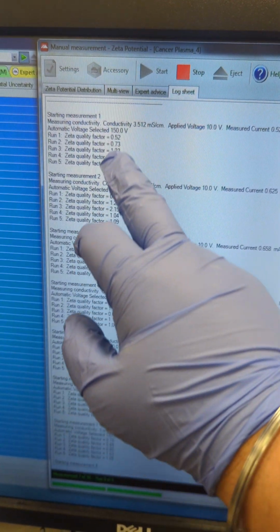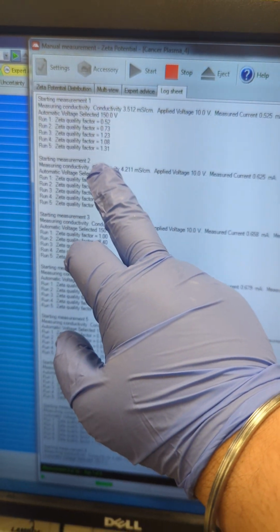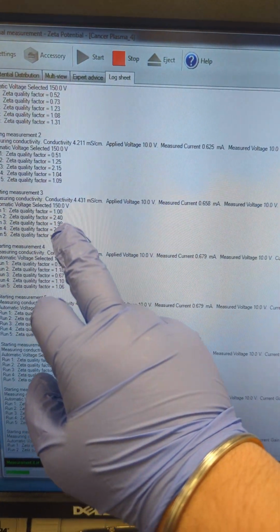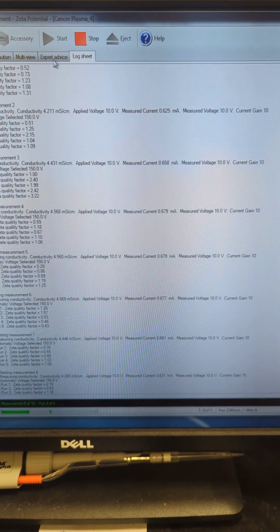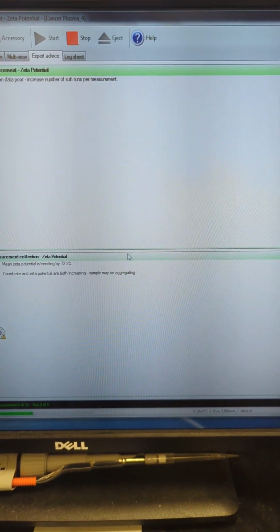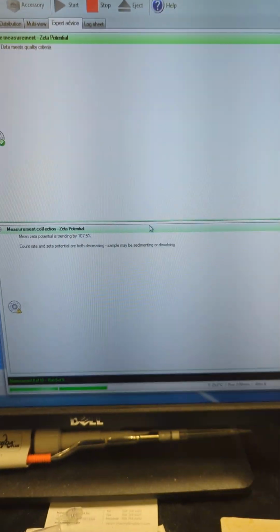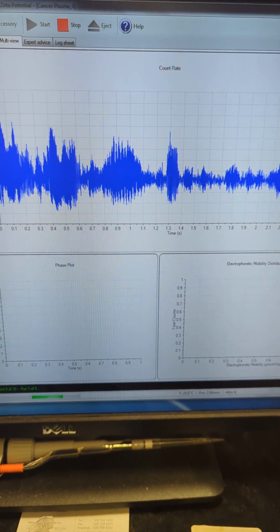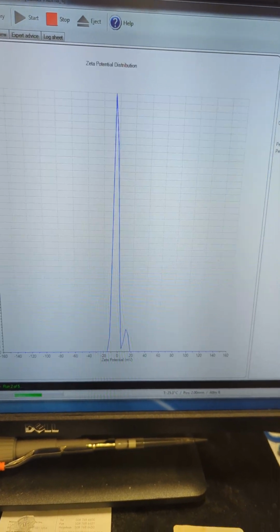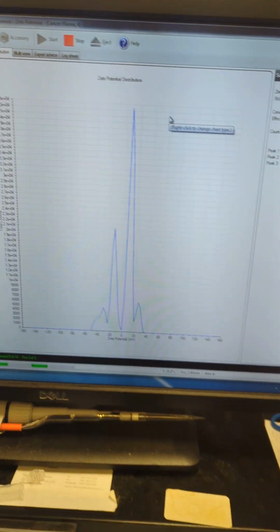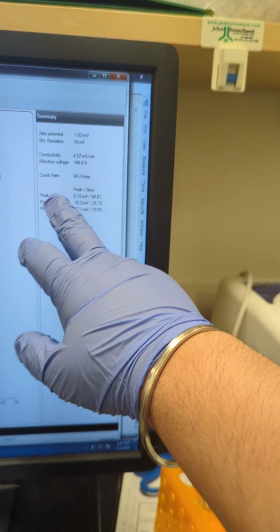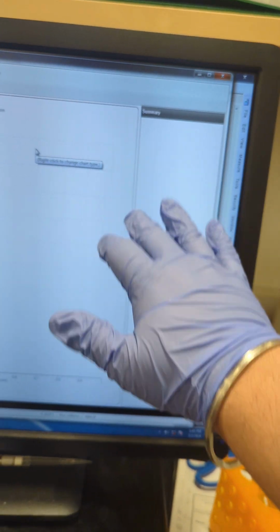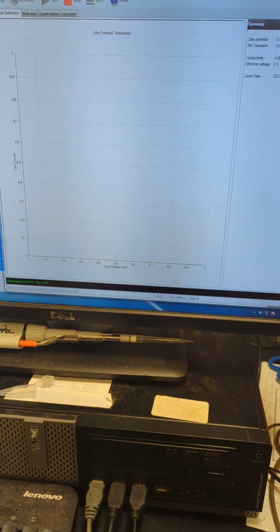For each sample you can choose how many technical replicates you want. Here I have selected 3 technical replicates for each sample, and it keeps telling whether the counts are good or not, whether the quality is good or not. For example, you can see the green color, so it shows it's fine. And then we also measure the zeta potential distribution. This is the typical distribution of zeta potential, and you'll also get the mean count rate, the zeta potential, the standard deviation, the conductivity, and the voltage at which it measures.